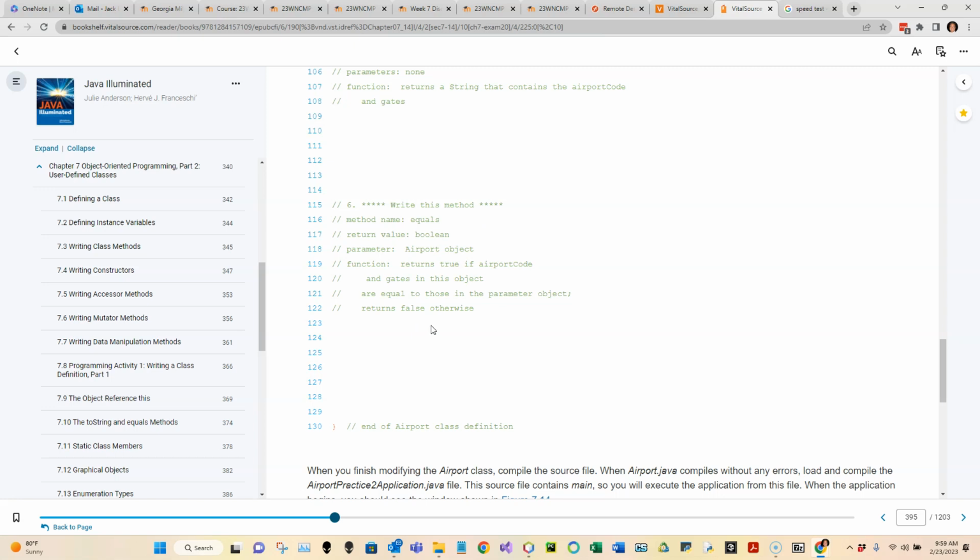And then finally, an equals method, because a lot of times what we want to do is compare two of these objects. If we have two airport objects, maybe they reference the same airport, maybe they both have the same airport code, maybe they both have the same number of gates, and maybe they don't. But at the end of the day, we need some way of comparing these two objects because they're not just numeric values. It's easy to compare an int with an int or an integer with an integer. We can just use those relational operators: greater than, less than, or equal.